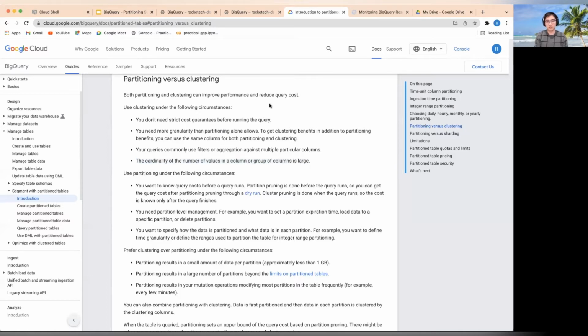But I do want to mention that there's a key difference between partitioning and clustering. Partitioning is where data physically gets stored in different chunks or parts of the disk. So when you query the data in those chunks, you never touch other chunks, right? So that's guaranteed cost saving. When you use clustering, BigQuery does not promise any cost saving to you.